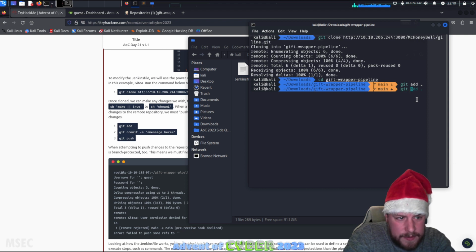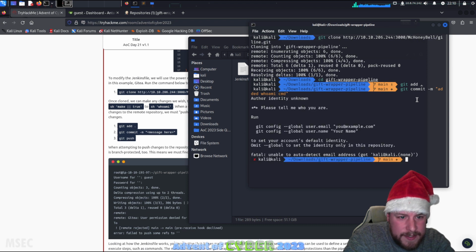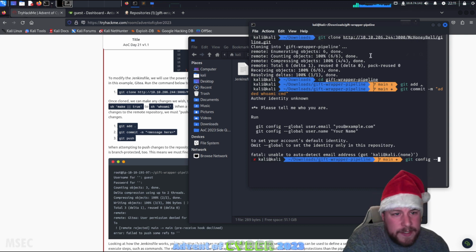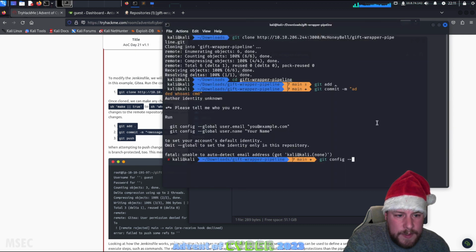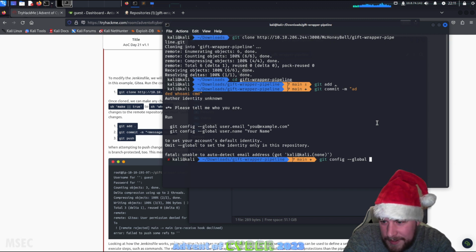Then we do git commit -m and then put a message. So this would be "added whoami as a command" like that. I have no author, so I need to set this up. I doubt you have to do this on the AttackBox, but if you do, git config, see what I'm typing, global.